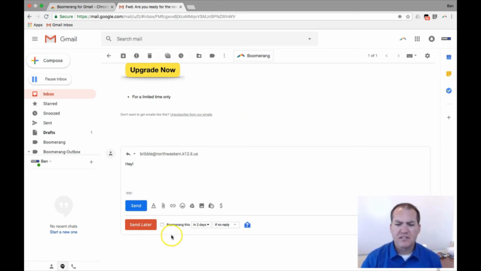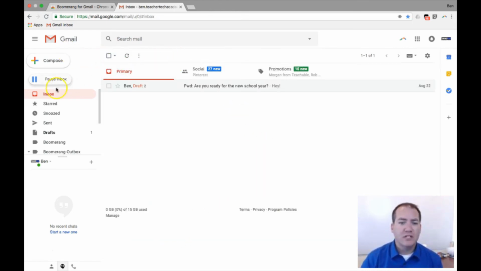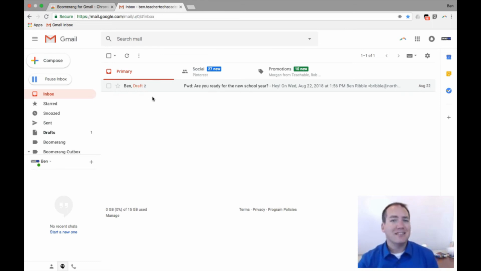The other neat thing is Boomerang will do this automatically when you put Boomerang on your account. If you've sent an email to someone and for a period of time they haven't responded to you, Boomerang will pull that back into your inbox and ask you if you need to see that again because you haven't gotten a response. So brilliant in that regard as well.